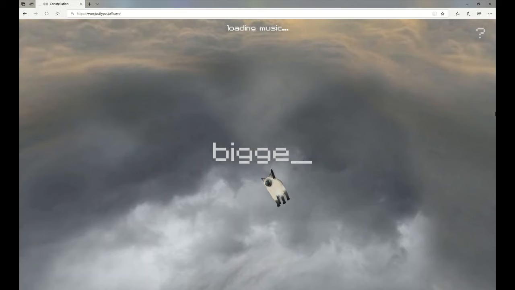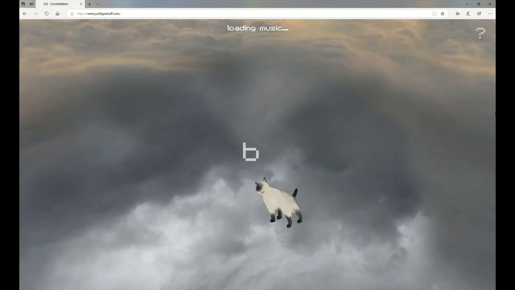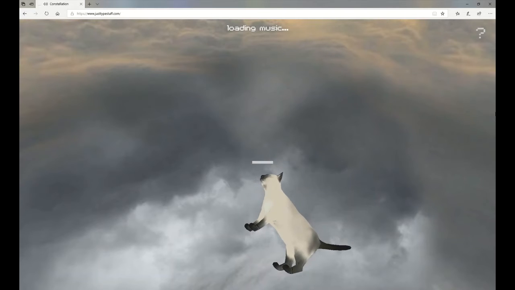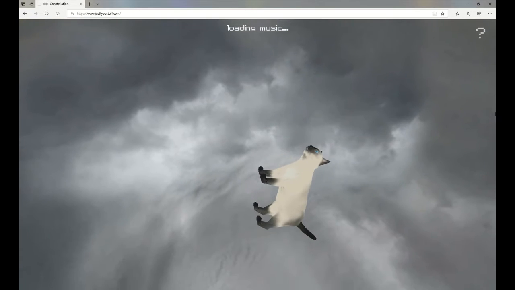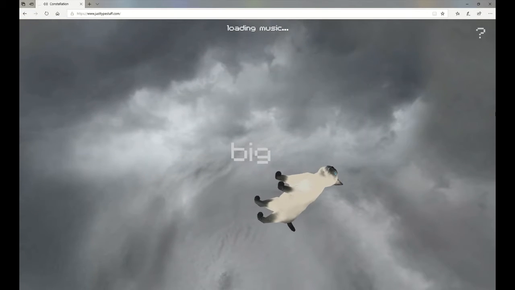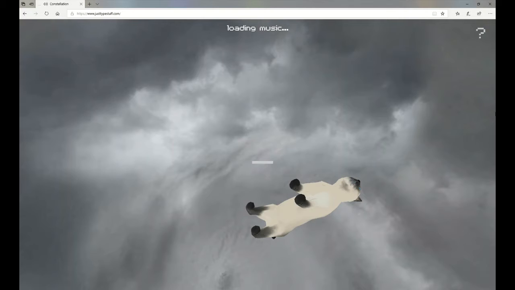Bigger. Just put big. Big. I'm not gonna keep on saying big, that's weird, okay? There we go, the cat. We're making a giant fat cat, here we go. This is very weird.